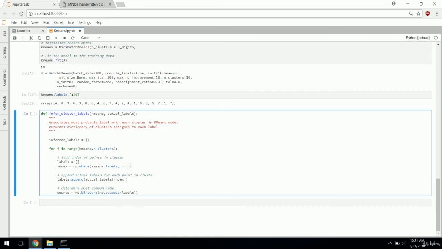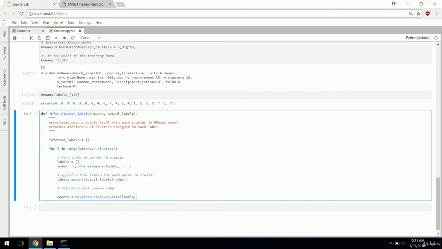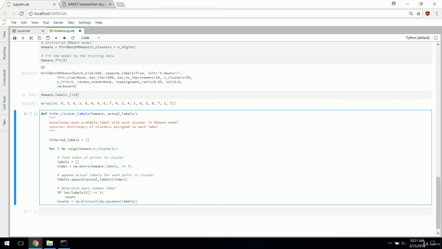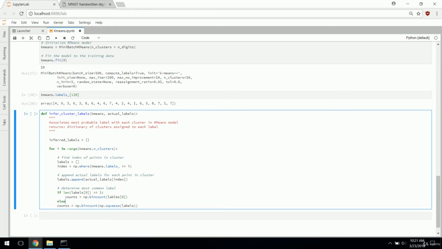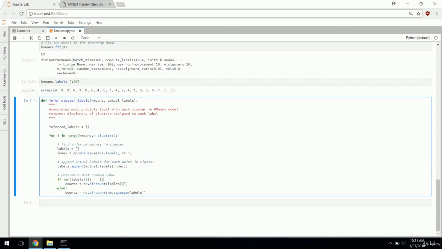Just in case we have a length of labels, length 1, we're actually going to have to add in an if statement here. So if length labels equals 0, or the first index equals 1, we don't need the squeeze function. So we're just going to do np.bincount labels 0, else we'll do this np.squeeze. This will avoid some errors later as we get into a higher number of clusters. All right, so there's that. We have our bin counts.